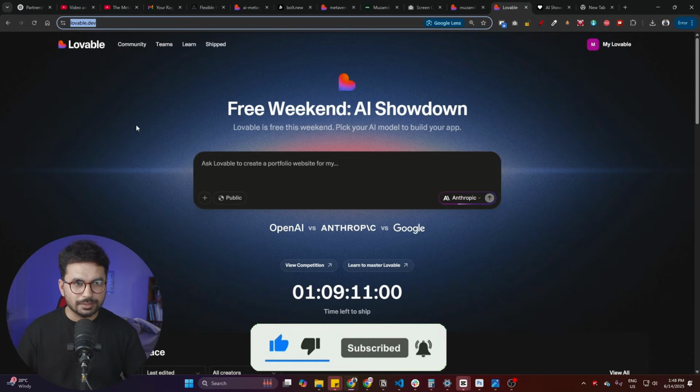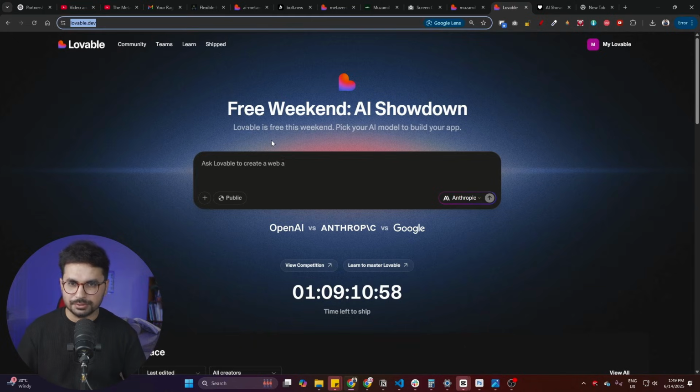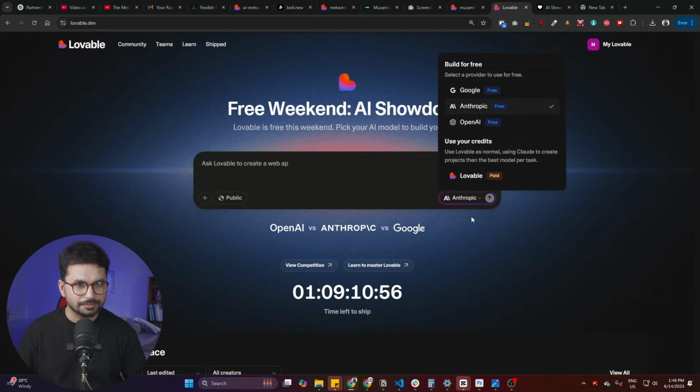Alright, just go ahead to lovable.dev and then sign up and then you can start using it for free. You can use any of these large language models for free. We are interested in using Claude, but that is not mentioned here. So you can just select Anthropic. So it might use Claude 4 on the backend. Similarly, you can try OpenAI or Google.